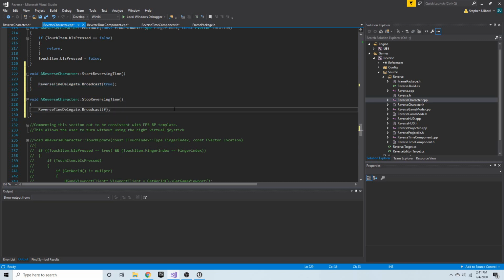So thus far, this doesn't do anything because we haven't done any binding. We haven't bound any functions to our delegate. That's to be done in other classes, and specifically, we're going to do it in the reverse time component. Once we do bind a function to that, then those functions will be called whenever broadcast gets called. So let's go ahead and bind some functions to this.